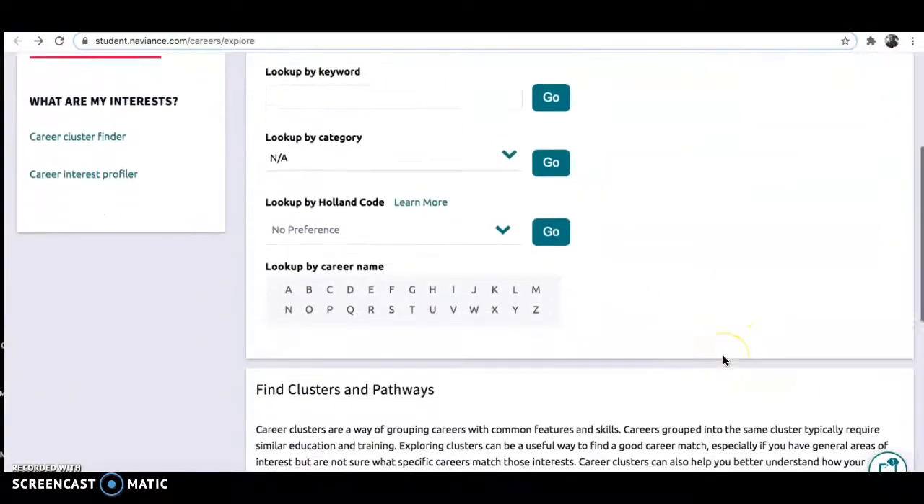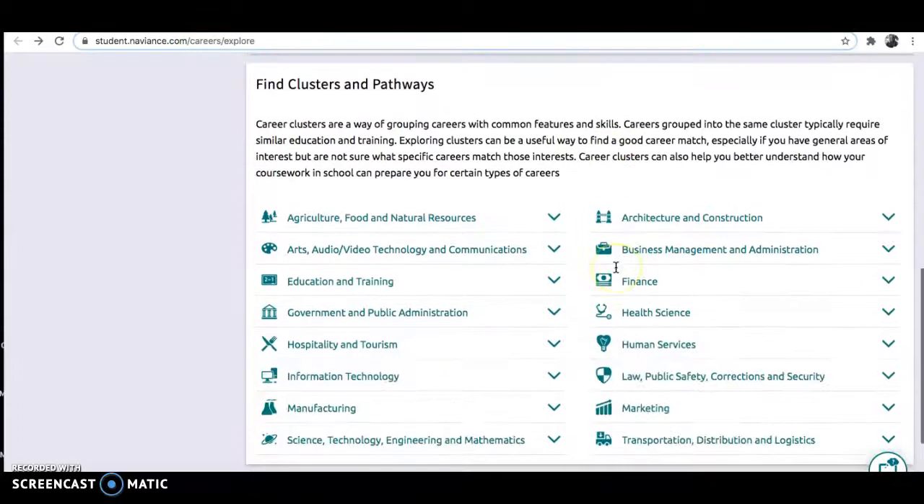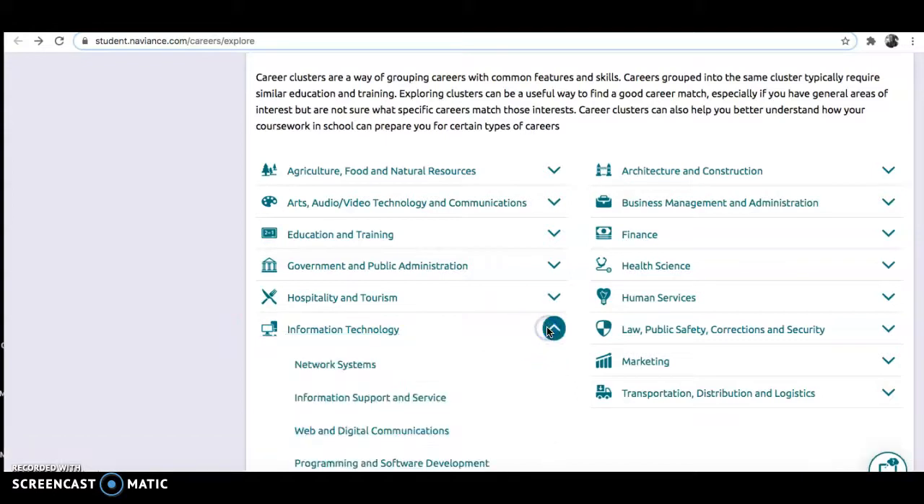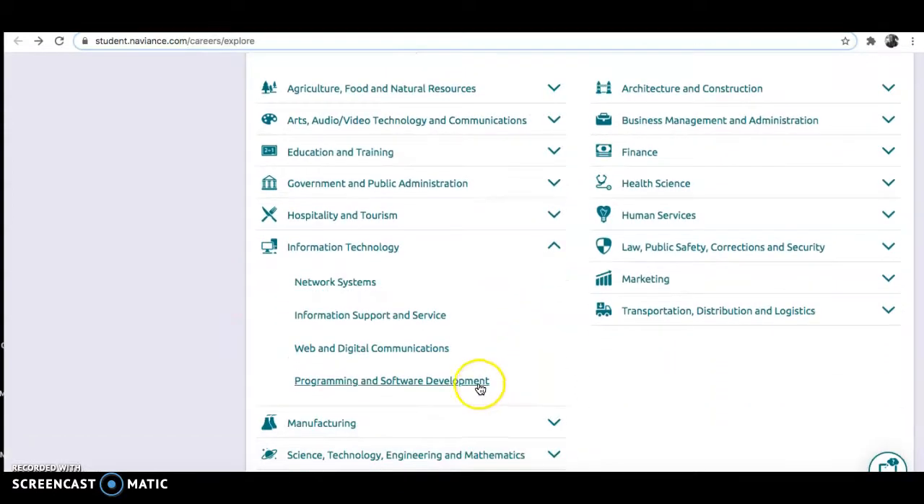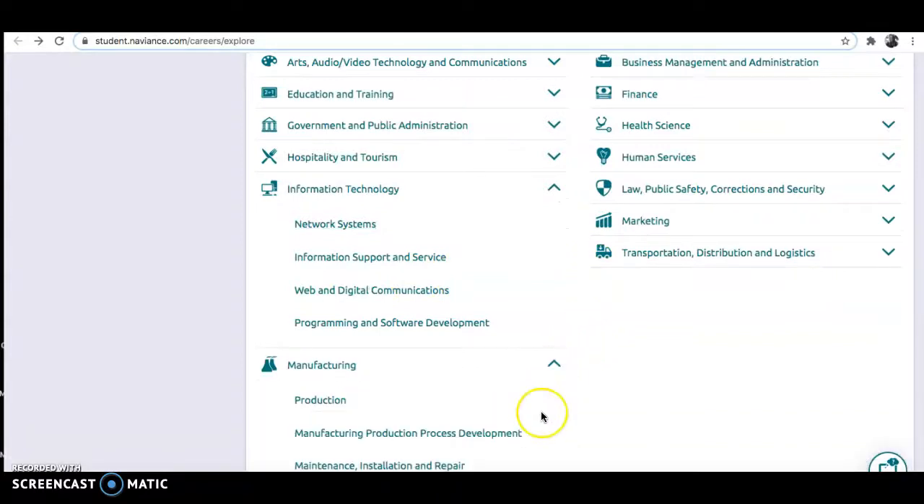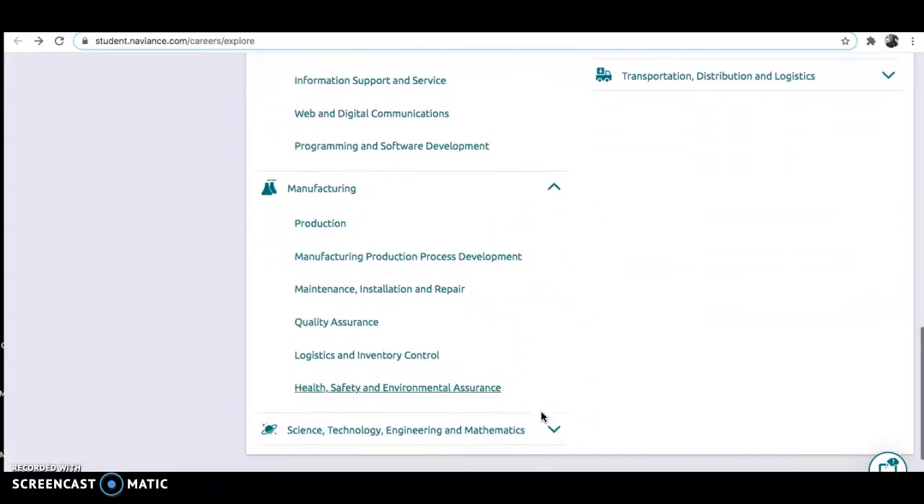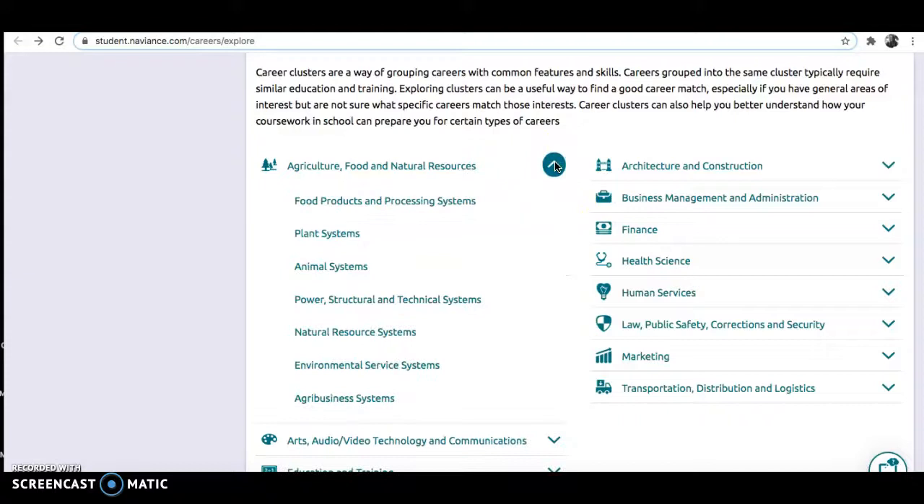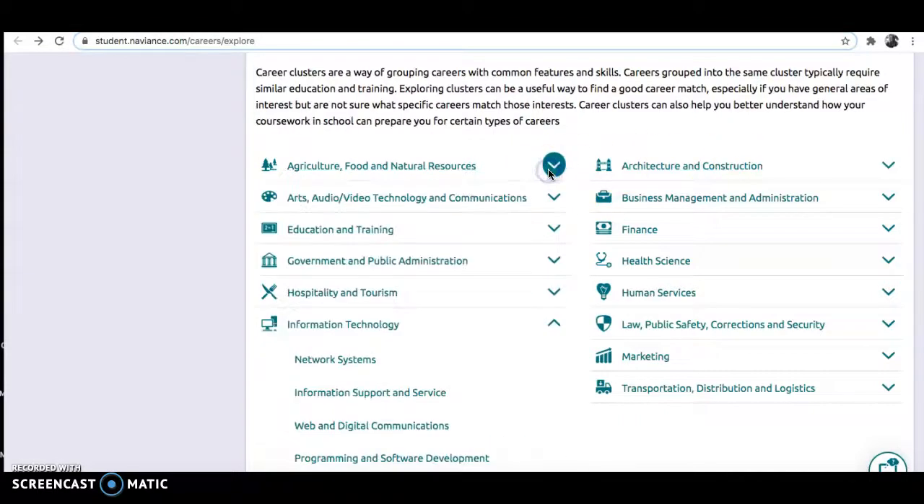And another way you could look, if you scroll down, you could find clusters and pathways. So if I was interested in, let's say, information technology, it could give you a couple categories to take a look. If you read through those and you say, nope, that's not for me, select another category. This is a good way to explore careers that maybe you have never heard of or thought about. So we'll go ahead and choose one more category.